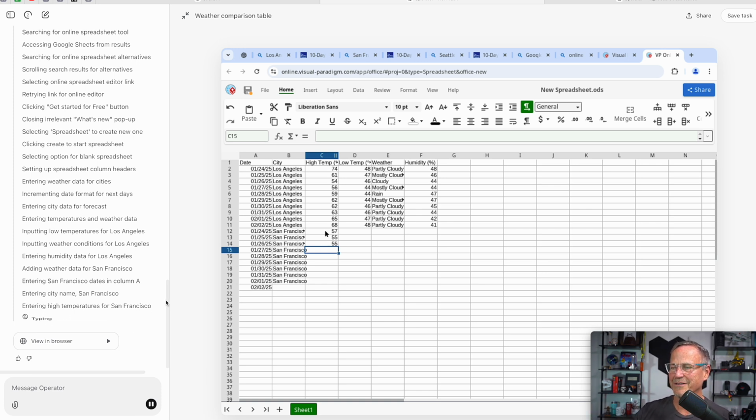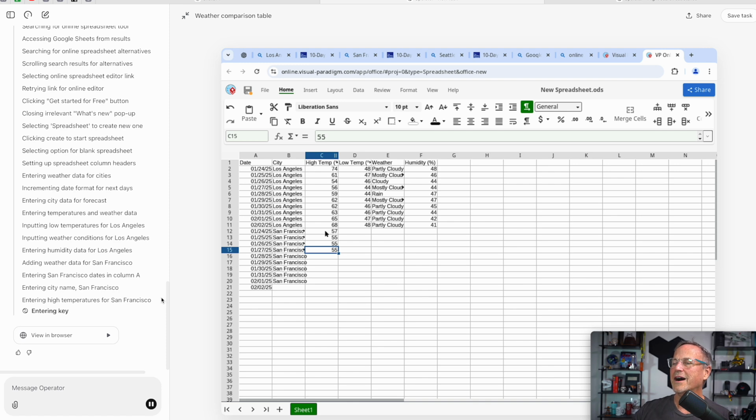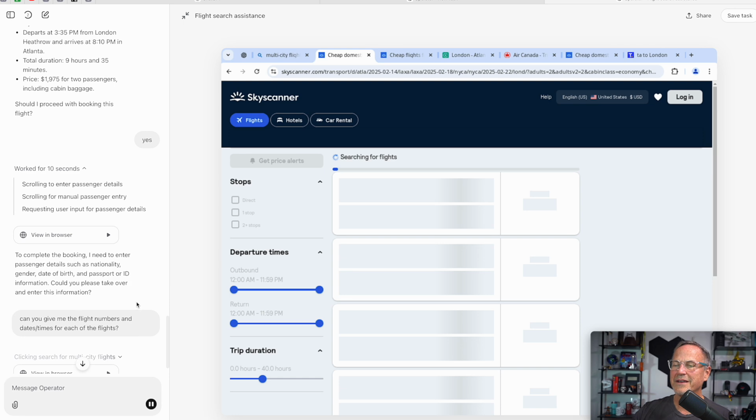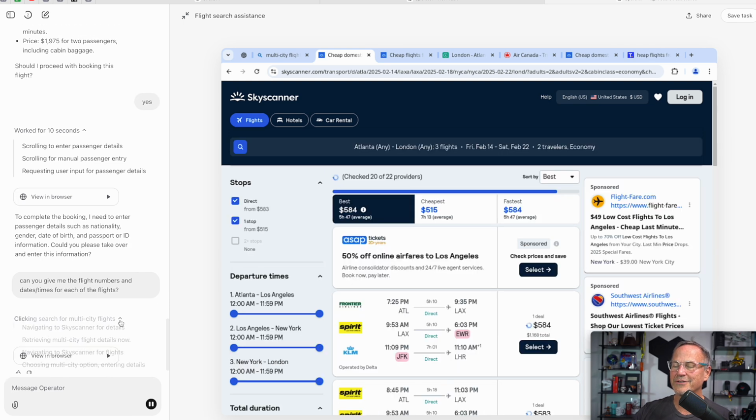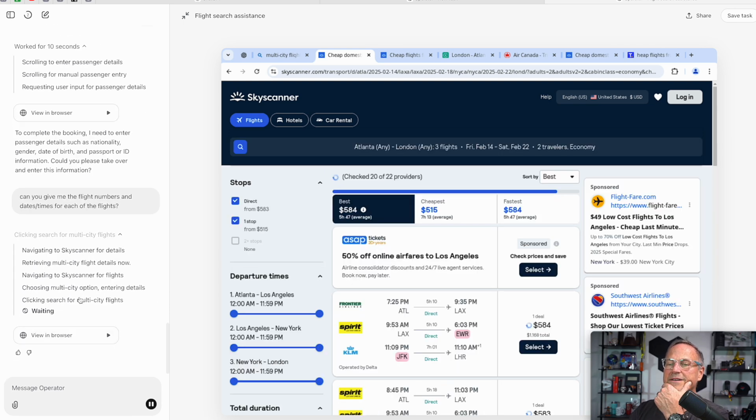So it's able to be a little more proactive on its own part. Yeah. And anyway, so we'll go back over here, see what it's doing. Can you give me information? So it's looking, okay. Retrieving multi-city flight details now.